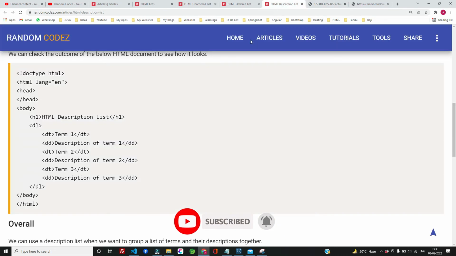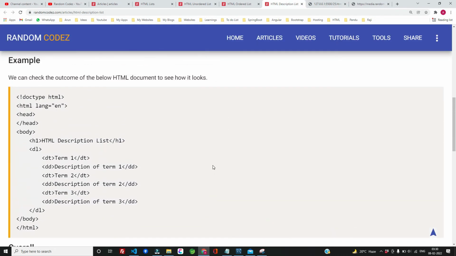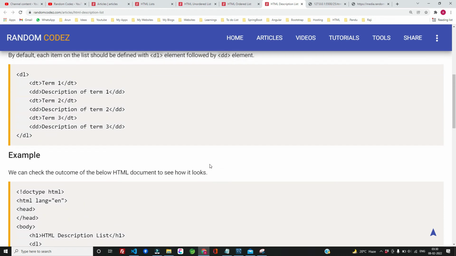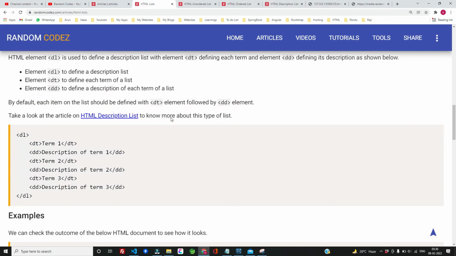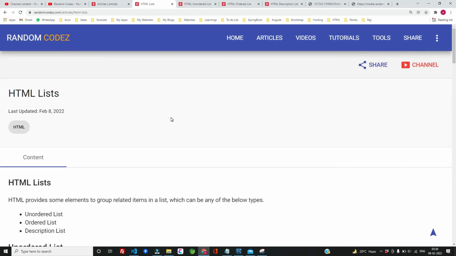And if you want to know about the other types of lists, we have an article on all the different types of HTML lists that we have. And we also have articles for different list types.